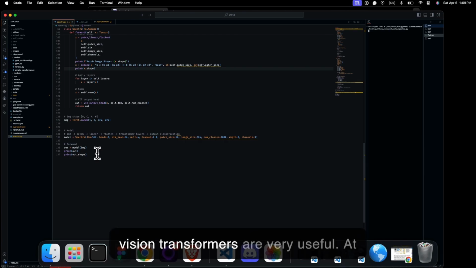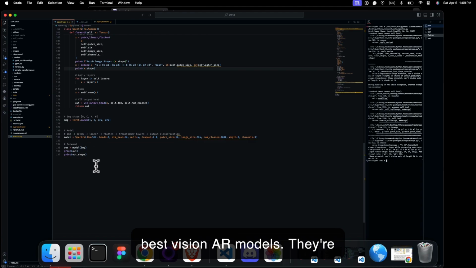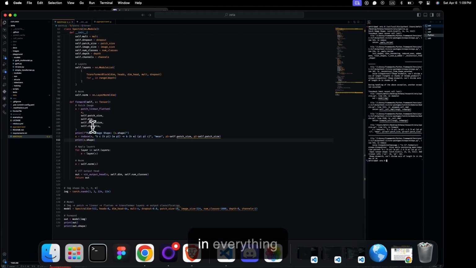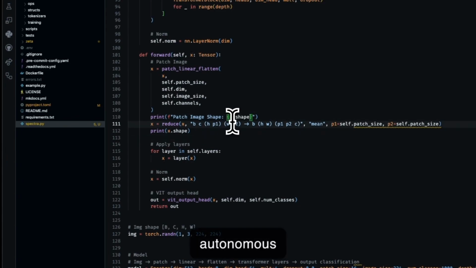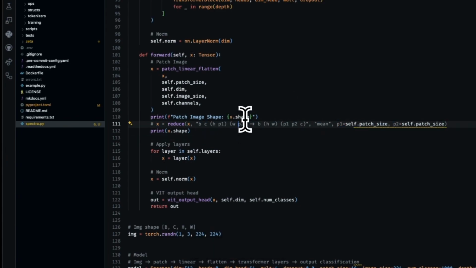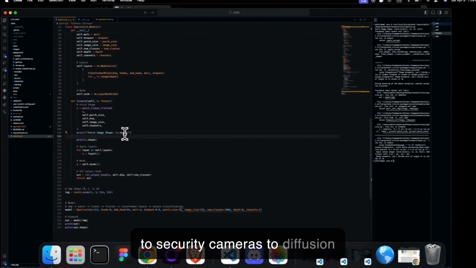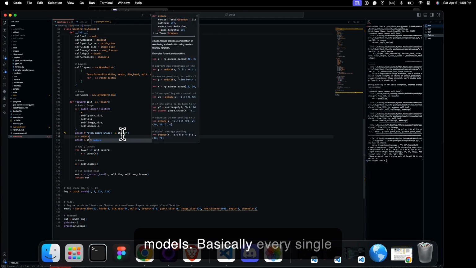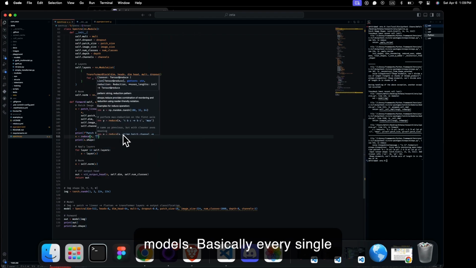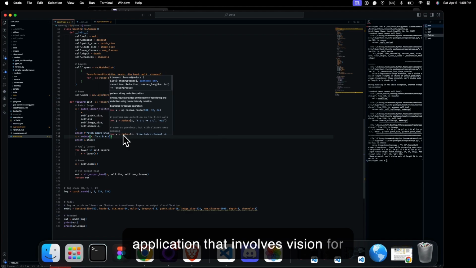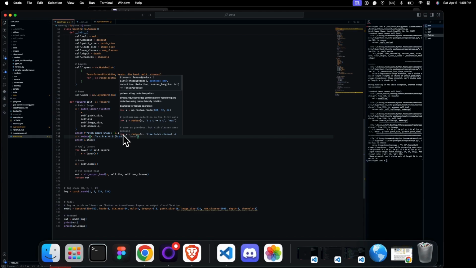So vision transformers are very useful. At the present moment, they are the best vision AI models. They're used in everything from autonomous cars to security cameras to diffusion models. Basically, every single application that involves vision for AIs, vision transformers are handling very well.